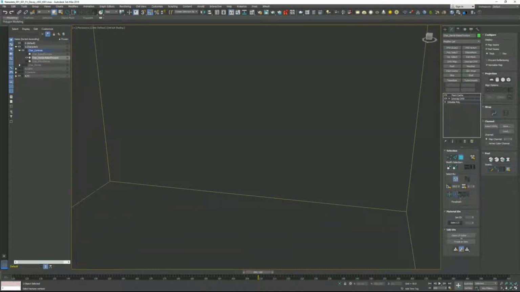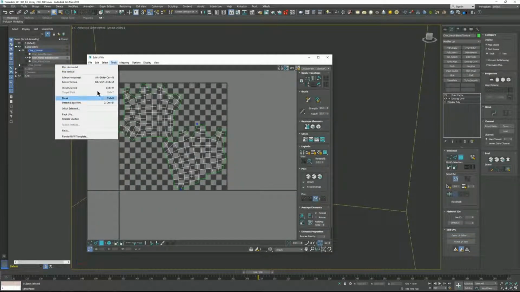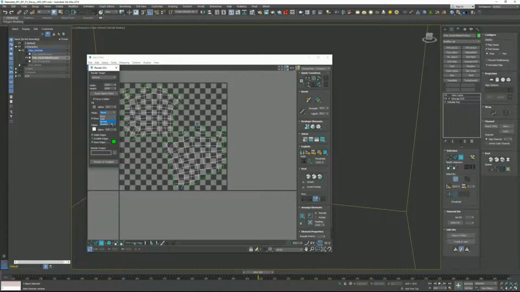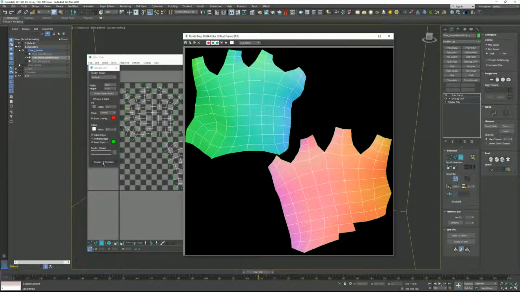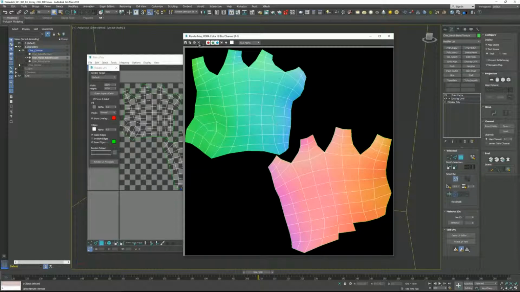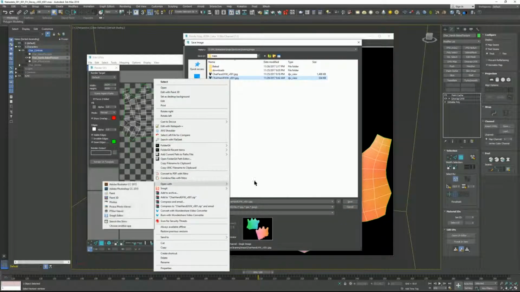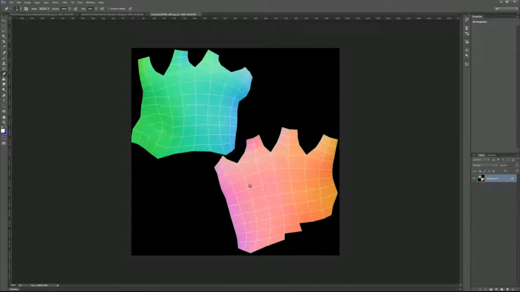And so, oops, actually with that still open UV editor, I'm going to say Tools, Render Normal. And now we have this, let's just save it out. And then open it up in Photoshop. Okay, so with this active, let's just quickly build a texture.